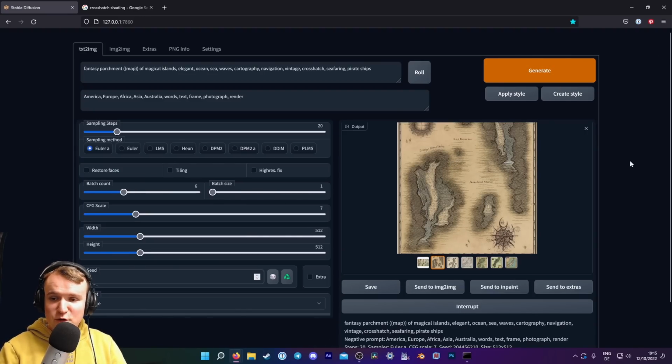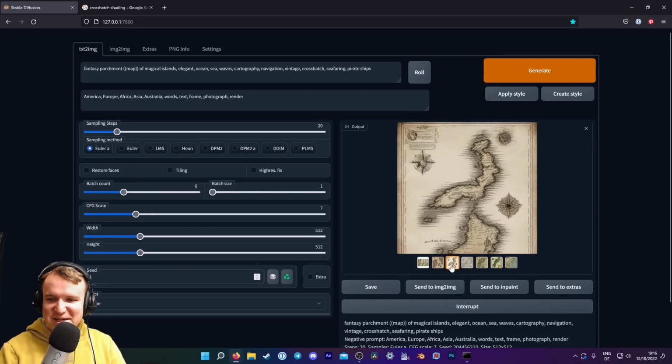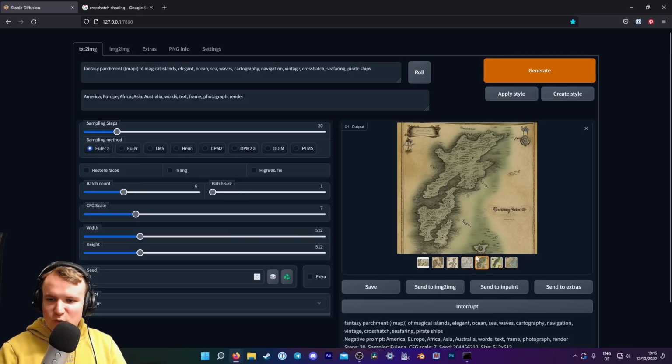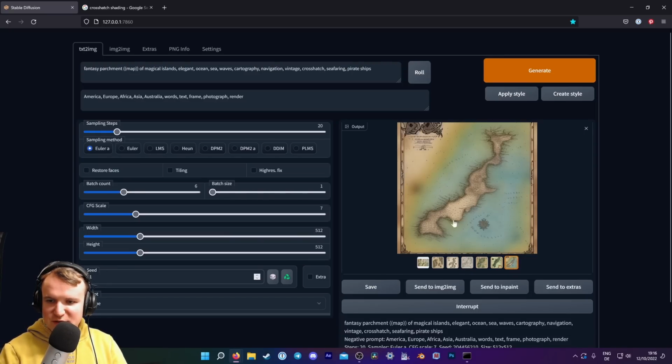All right, so these are already some pretty great results. We see some islands and ocean, a totally messed up compass. These are pretty cool, right? So we are getting what we want. They're not quite as colorful as I want, so maybe we can change something in the prompt a little bit for that. Just adjust until you see what you like.